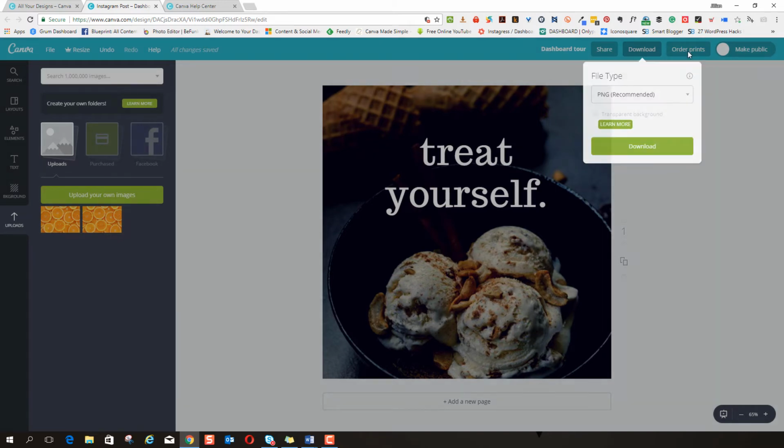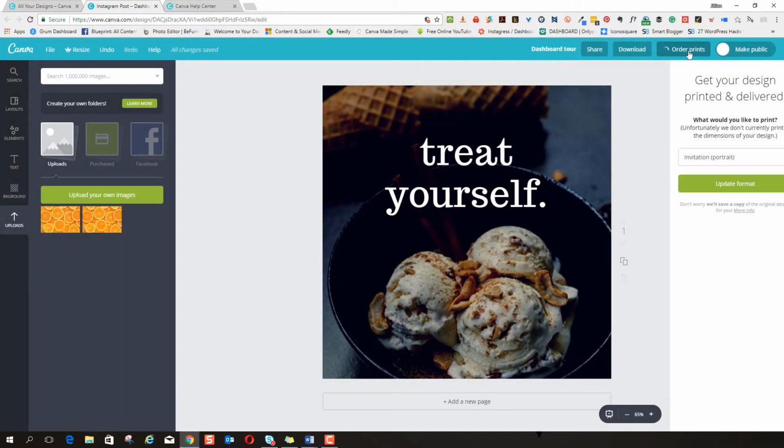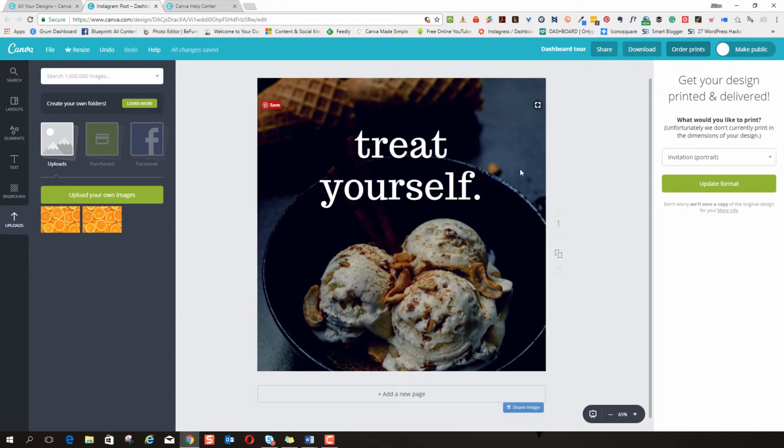Depending on the size of your design, you can also order prints directly from Canva now. Now, this design doesn't fit, but often things like invitations or cards are available to order as printed versions.